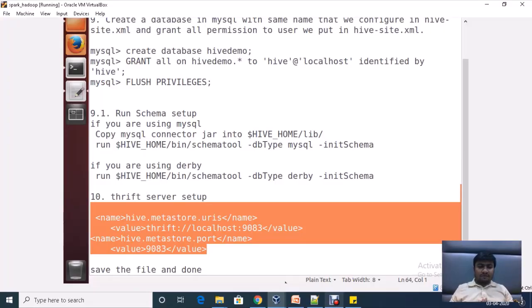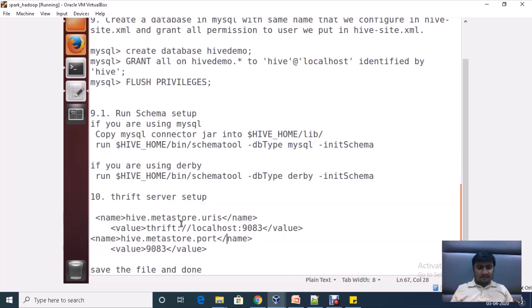Now for the Thrift server, we have to set two properties in hive-site.xml. One is hive.metastore.uris, which will contain thrift colon, the IP address and the port number. You can keep something like 10000 also, or 9083. The same port you have to mention in another property, hive.metastore.port. So let's add these two properties.